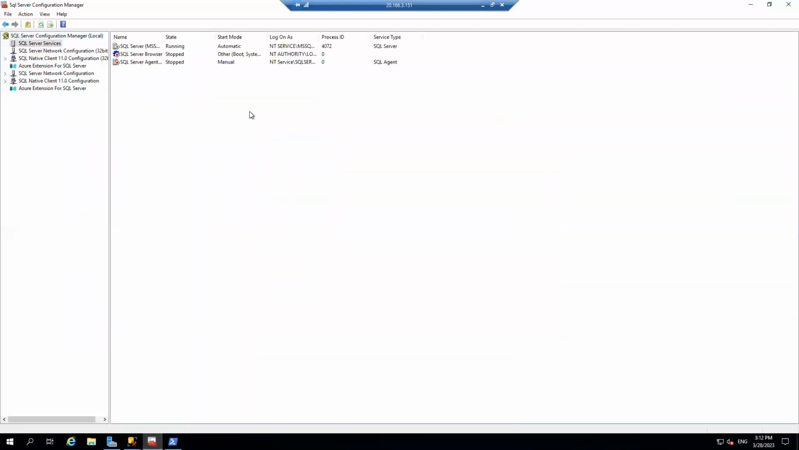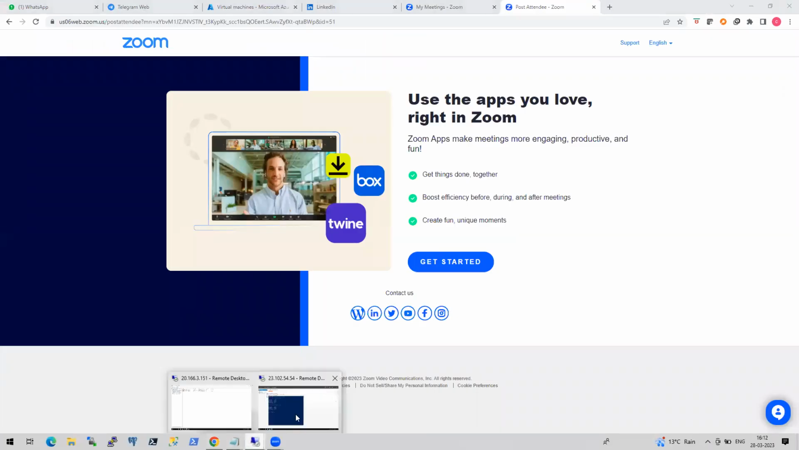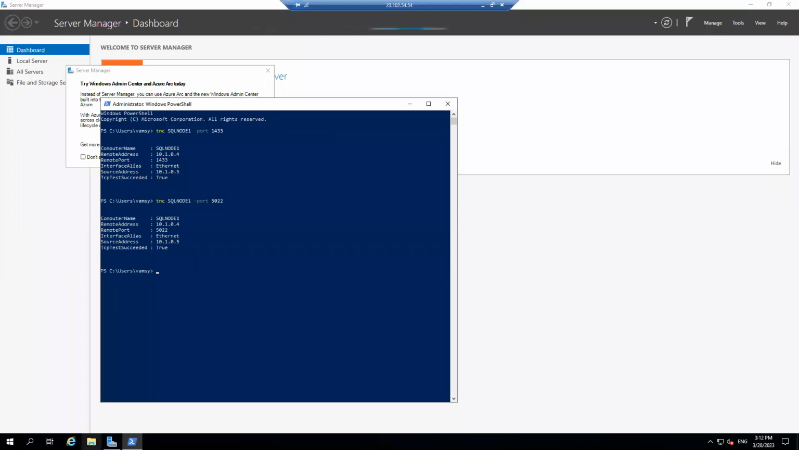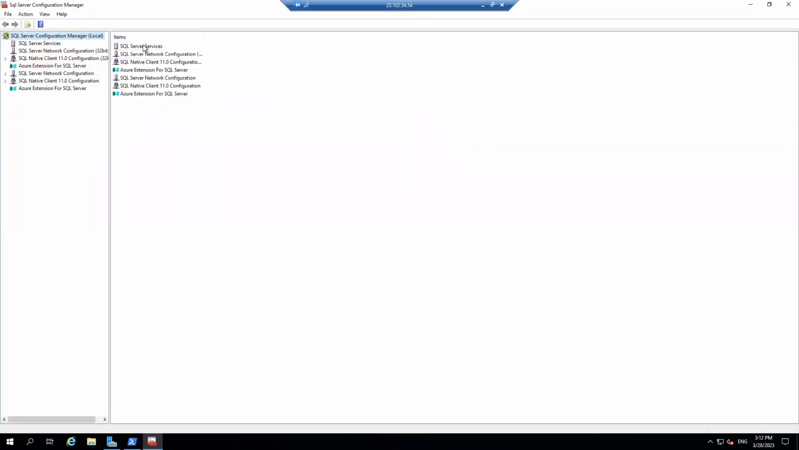So for the moment, it is with the default account NT SERVICE\MSSQLSERVER. I didn't grant any domain account here. Okay, so let's check on the other side, Node 2, how it looks. Sorry, SQL Server Configuration Manager 16, SQL services. So even on Node 2, the services are running with NT SERVICE\MSSQLSERVER.